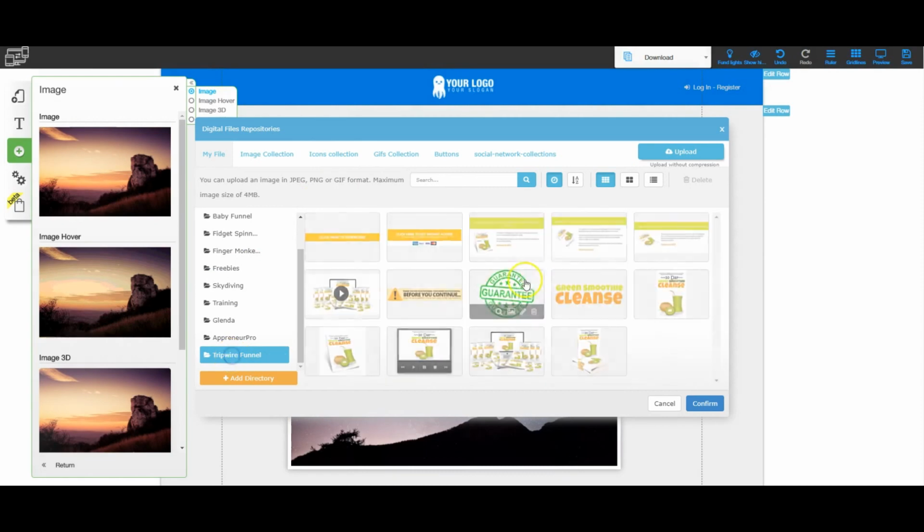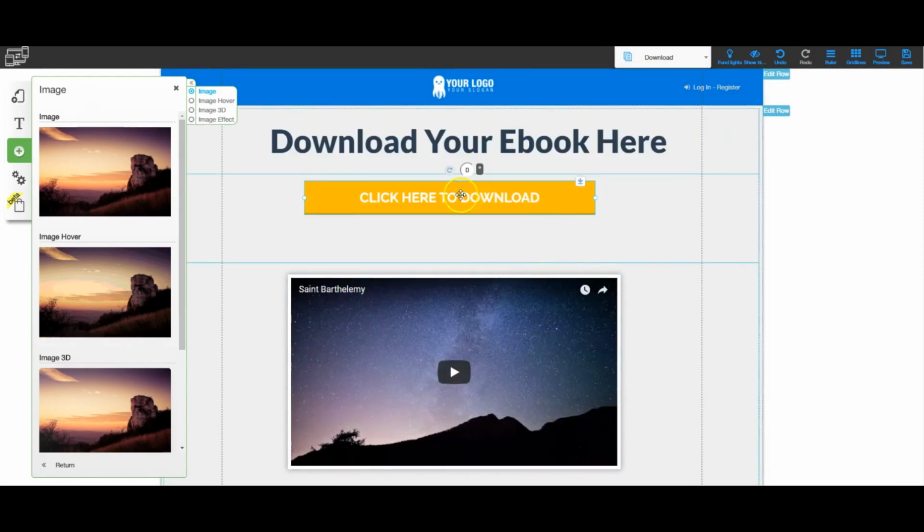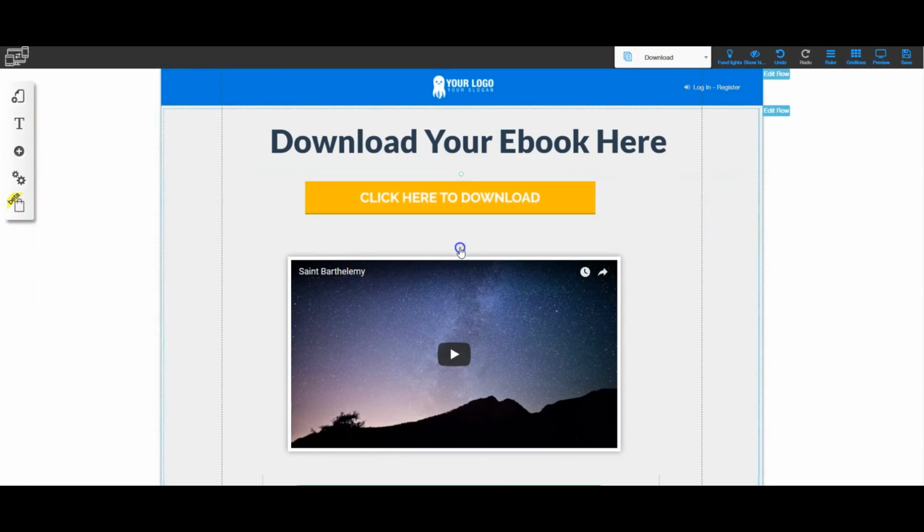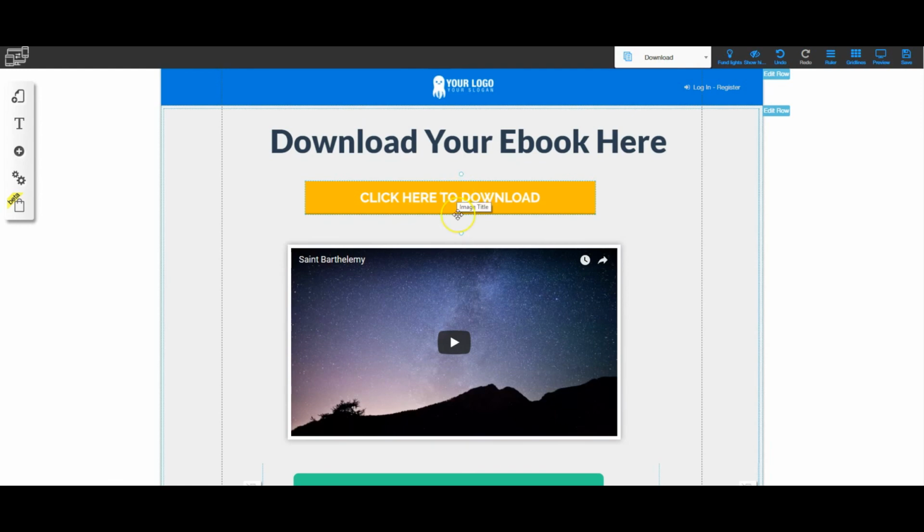And I'm going to look at what I have for graphics. And here's the button I want to add, and I'm going to click confirm. So all it is a click here to download button. And now I have to figure out what to do with it. So remember, this is the page they go to when they're getting their ebook.